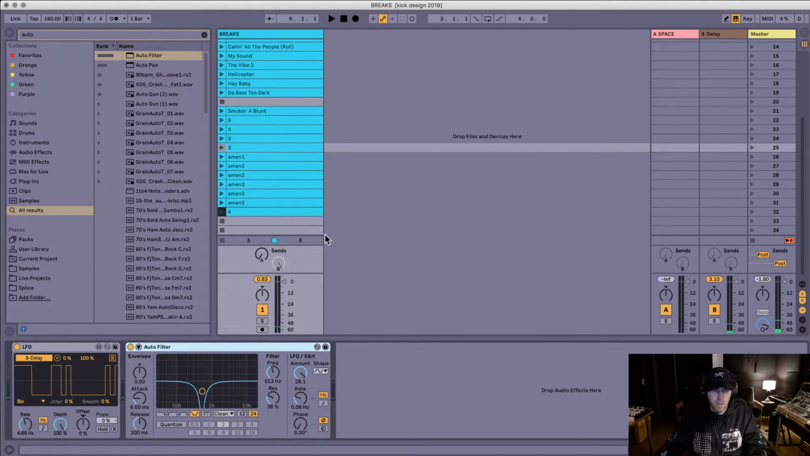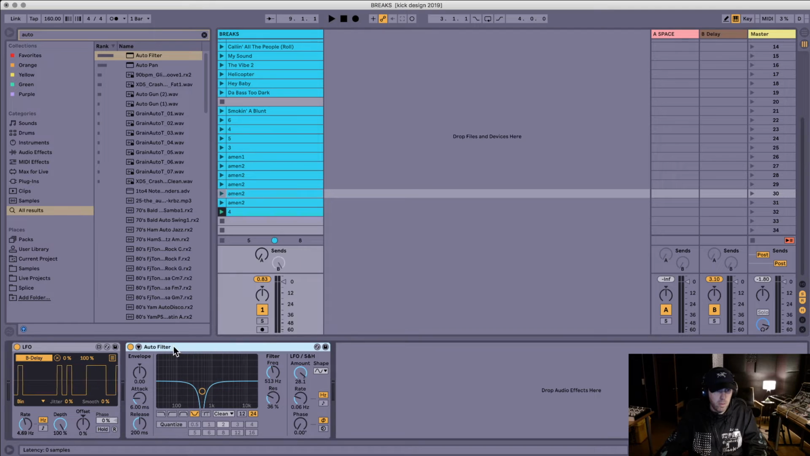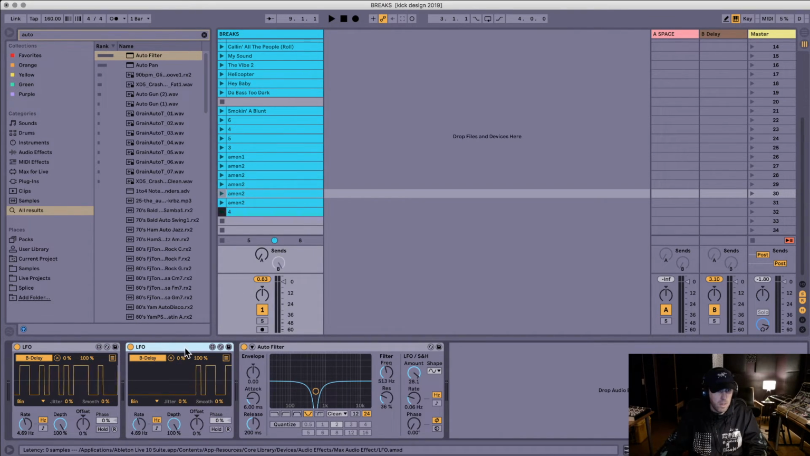That's kind of cool. But what if we don't want it on all the time? Let's just make another LFO, and I'm going to clear out the mapping. I just duplicated the previous one, and I'm going to map it to the on-off switch of the auto filter, so it'll just be turning the auto filter on and off.